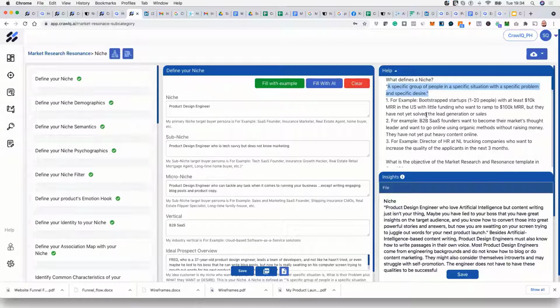An example would be a bootstrapped startup, 1 to 20 people with at least $10,000 monthly recurring revenue in the US with little funding, who want to ramp up to $100,000 monthly recurring revenue, but have not yet solved lead generation or sales. It says who these people are, what their specific situation is, what problem they have, and where they want to go. So this statement covers these elements. Let's see how we boil it down further.